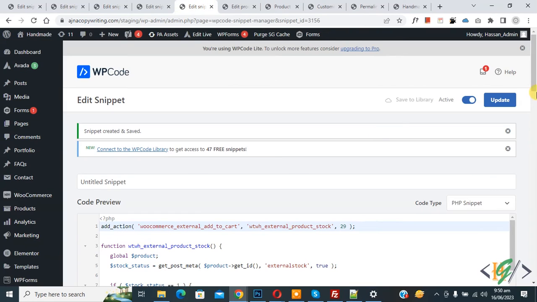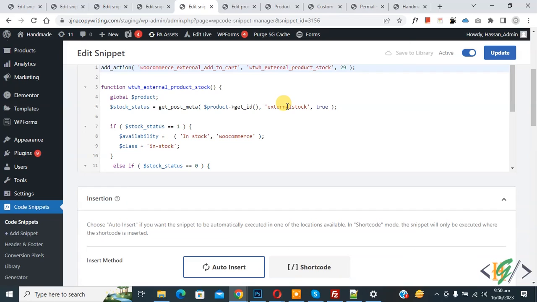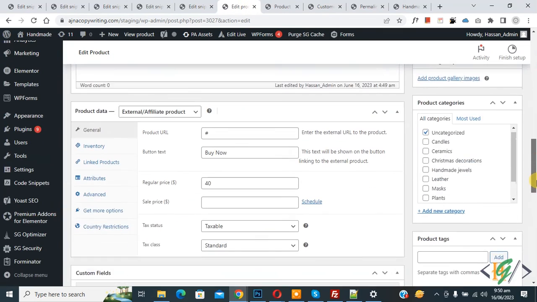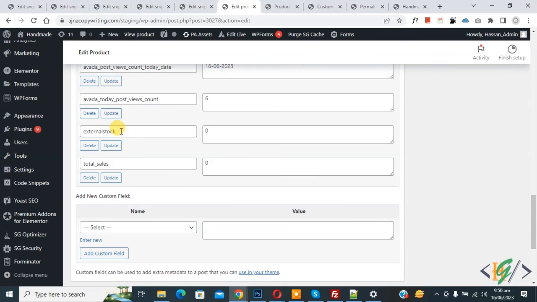Now go to edit code, scroll down, we added this text external stock and then stock value of 1 in stock, stock value of 0 out of stock. Back to edit product and scroll down in custom field section, you see value 0, name external stock.